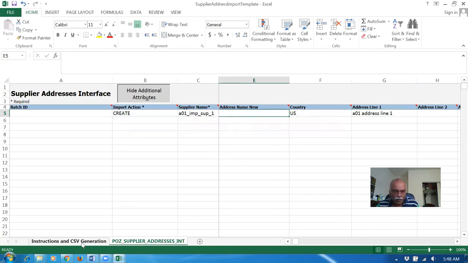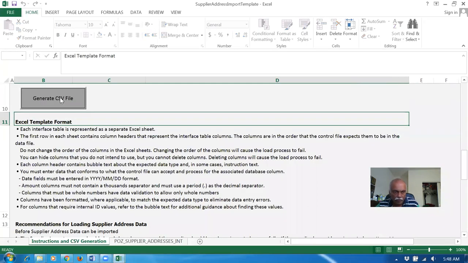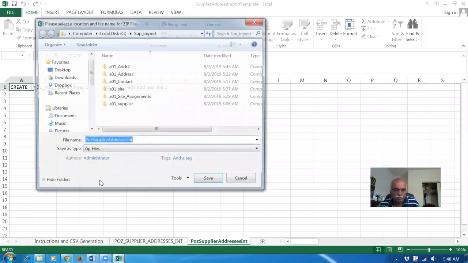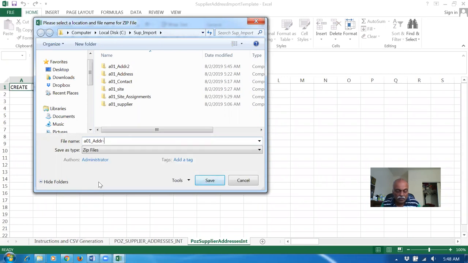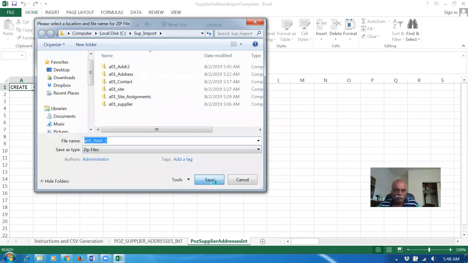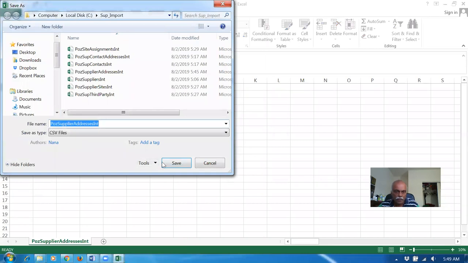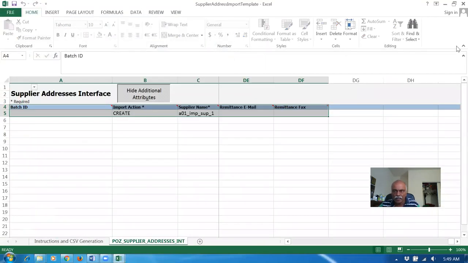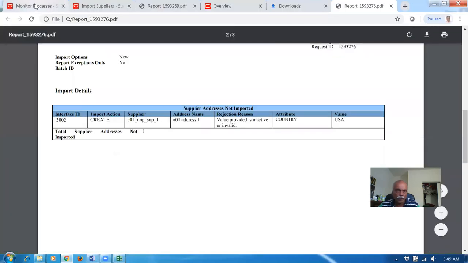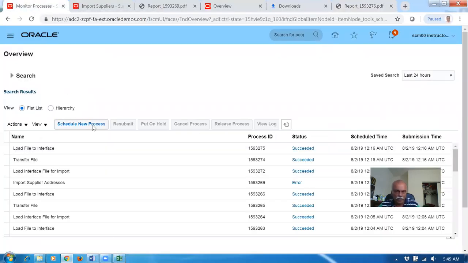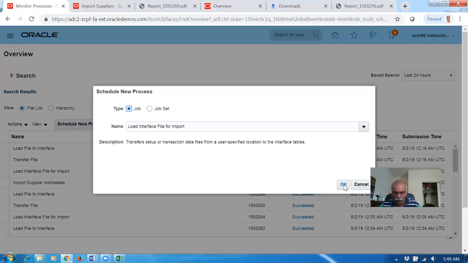Now we go to the import. And then I click on it now, and now creating the address 3 actually. So it's the A01 underscore address 3. I'm making it now on the supplier import. Address 3. Click on save. Okay. And close it. Don't save. Then go there. The monitor process. Let us now run the process again.